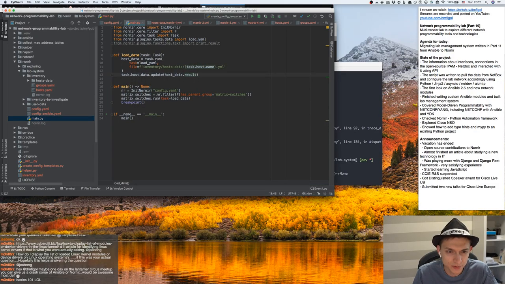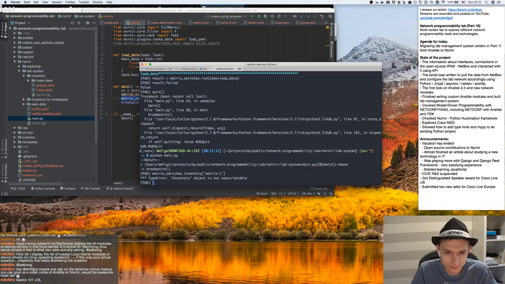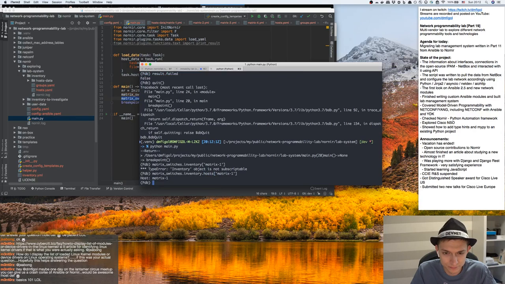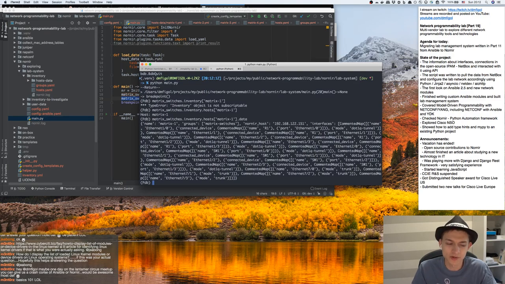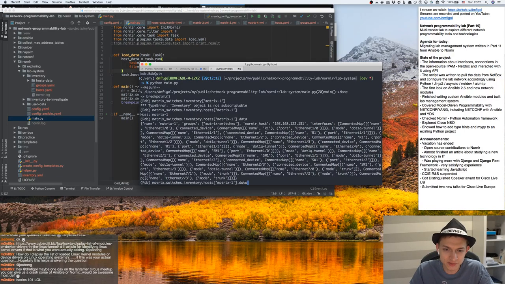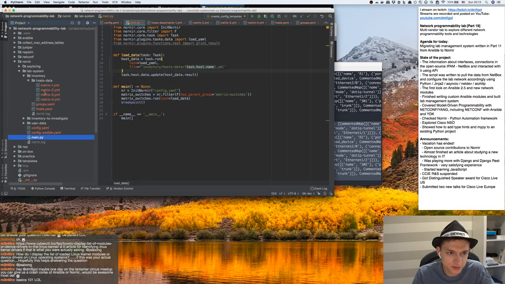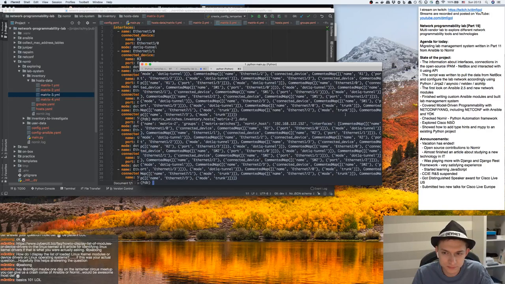Okay, so again, matrix switches, inventory, hosts, data. Oh, okay, now this worked out fine. Perfect. So yeah, I forgot the dot result. So now this is fine. If you look at this, I have my name, I have groups, Nornir host, but also have these interfaces which got loaded directly from here. This is exactly what I need.